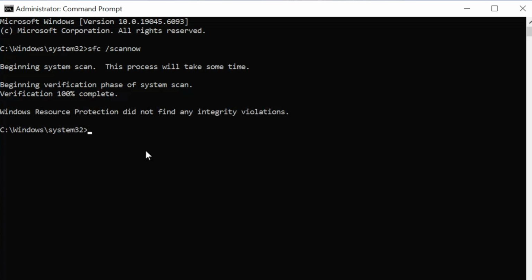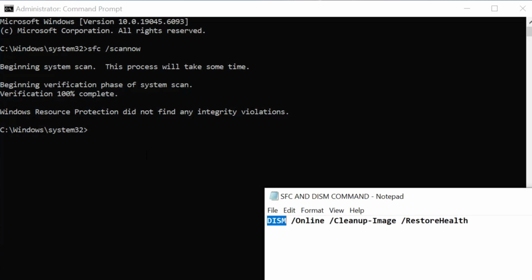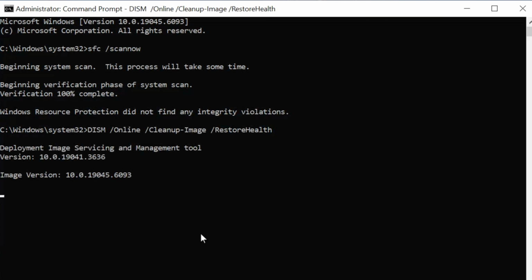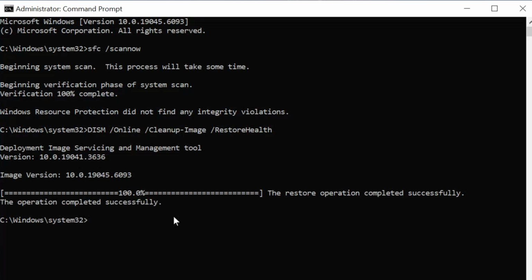And verification 100% complete. The next command keyword that we need to enter, so copy and paste this command keyword: DISM /online /cleanup-image /restorehealth. Use keyboard shortcut Ctrl+C to copy this command, and then paste with keyboard shortcut Ctrl+V, and then press enter. Deployment Image Servicing and Management tool. So here we need to wait again to complete the verification to 100%. And then the restore operation completed successfully.